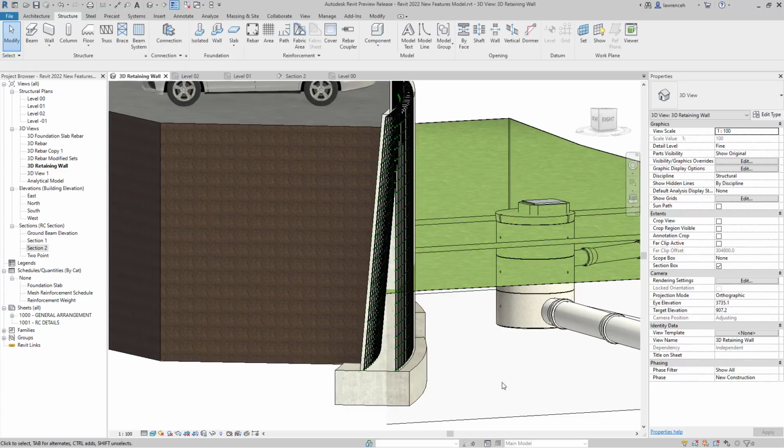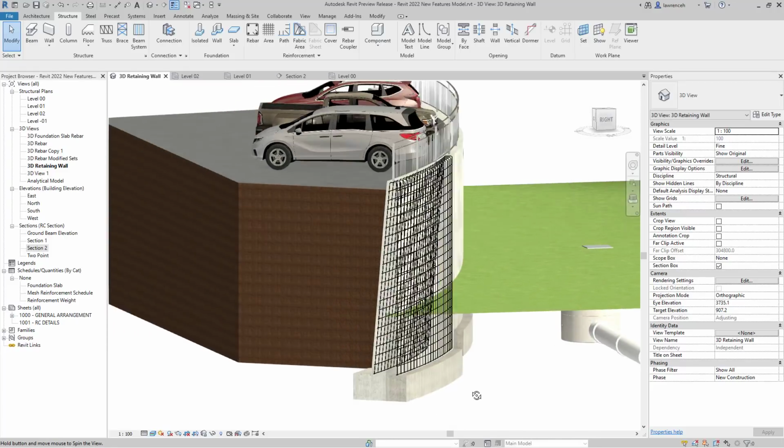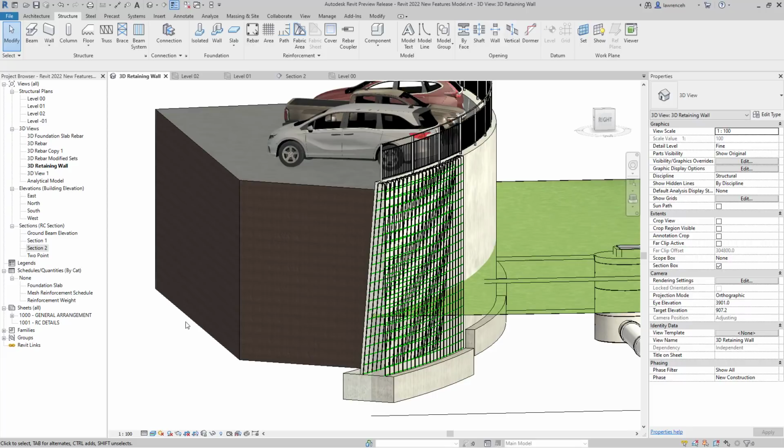So clearly this feature is intended for things like retaining wall structures, as you can see here. And of course we can use our freeform rebar to actually reinforce the wall.